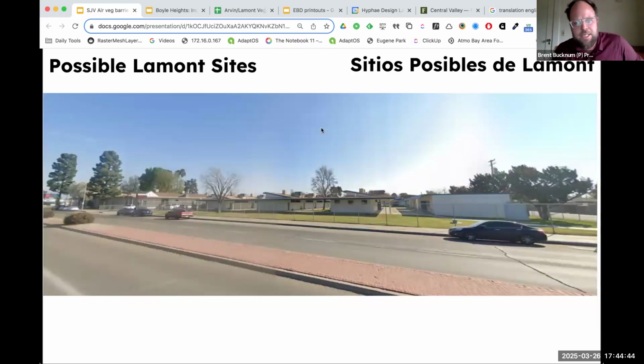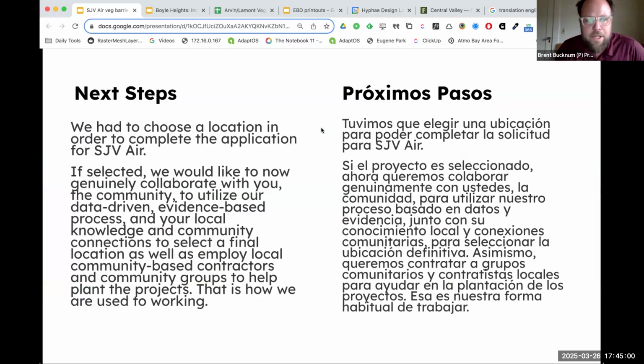But these were other sites that we were excited about, but we're not able to, before the submission, actually get approval from the school. And that's where we would love to work with you all on the steering committee and your relationships in your own community to really start to identify the best locations. So that's, as I've said here, we had to choose a location in order to complete the application. If selected, we would go through this more collaborative process, evidence-based process, and really work with you all to try to identify the best location.